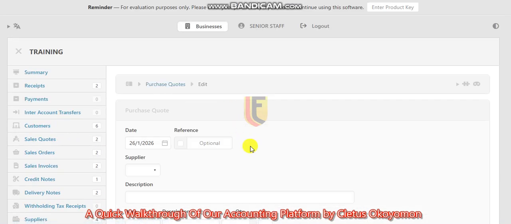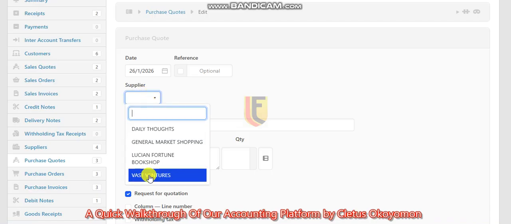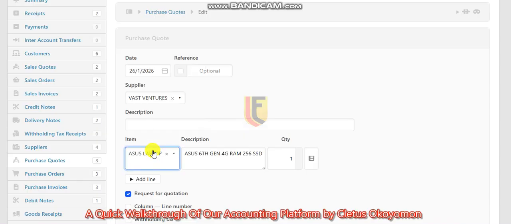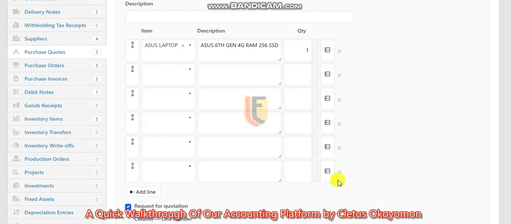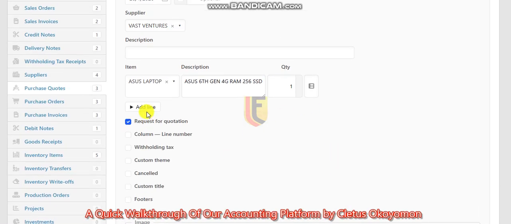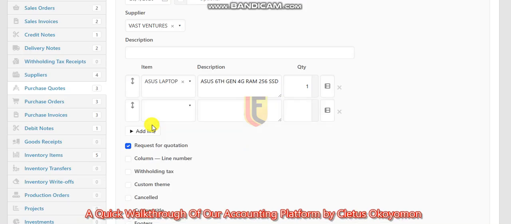Then I go to purchase. I want to look for my supplier. Okay, Vast Ventures is a new supplier that I want to supply us now. How many things do I need? I need Asus. Sorry, let me quickly take you back to what I just did. You can notice, it says add line. So if I want to add a single line, I add a line. If I want to add 5 lines, 10 lines, 20 lines, just the way I want it. But for now, I just want to add one more line.